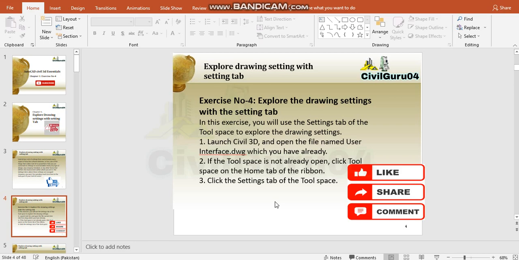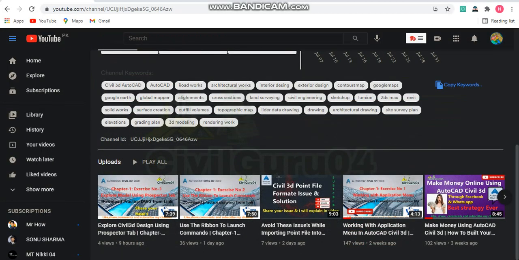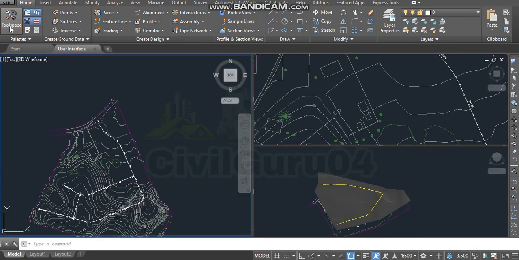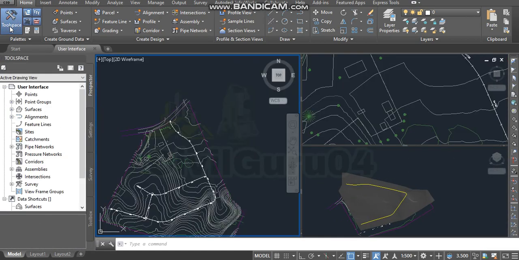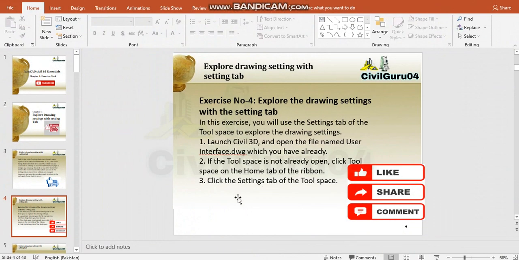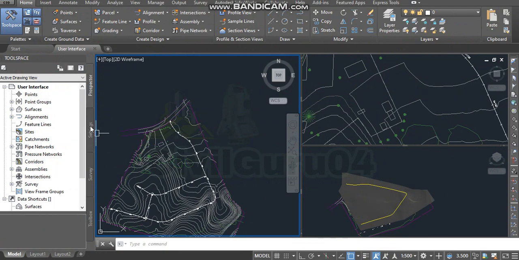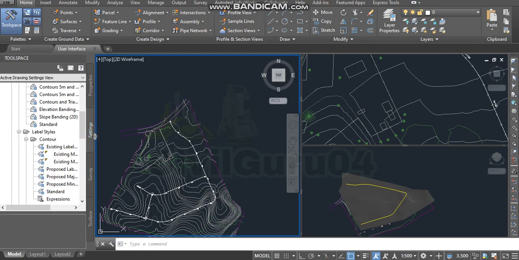Step number 2, if the Toolspace is not already open, click Toolspace on the Home tab of the ribbon. I have already opened Toolspace. If it is not open, you can switch it on and off from this icon. Step number 3, click the Settings tab of the Toolspace. Here we have the Settings tab. Now I am on the Prospector tab, but we need to go to the Settings tab this time.